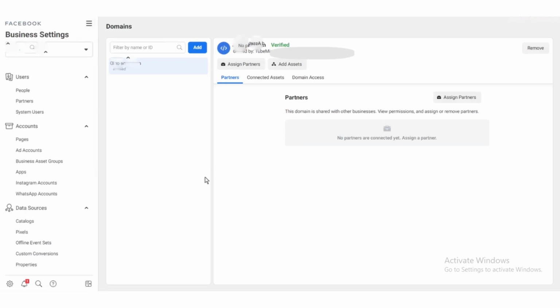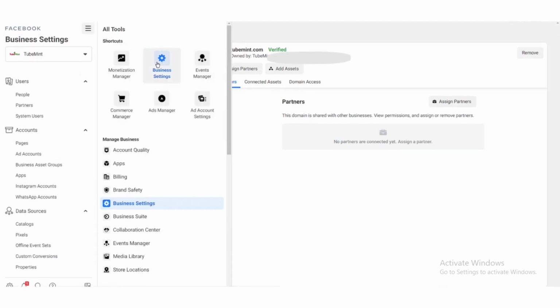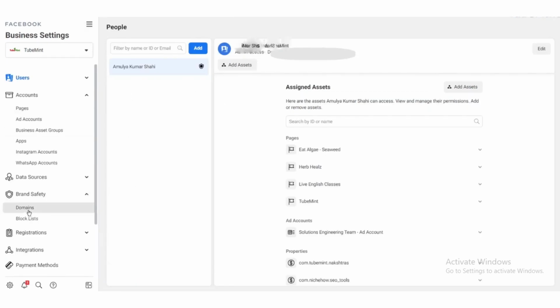First of all, open Facebook business setting page. Now click on the menu bar. After clicking on the menu bar button, click on the business settings page. After clicking on the business settings button, a menu bar will appear on the left corner of the screen.